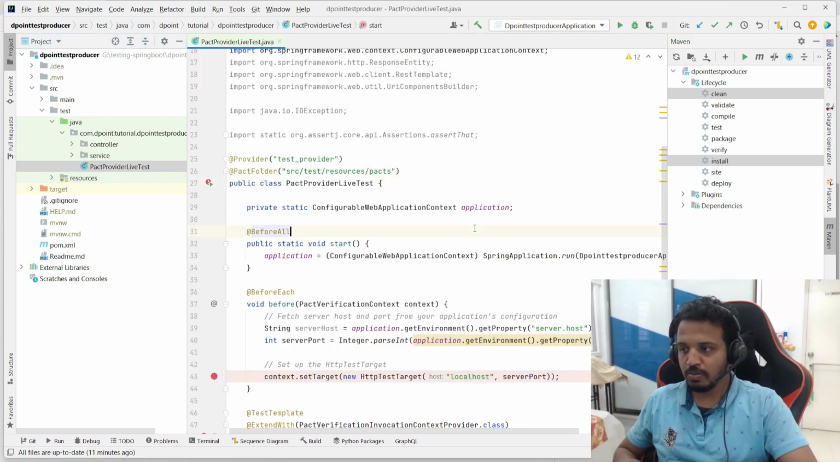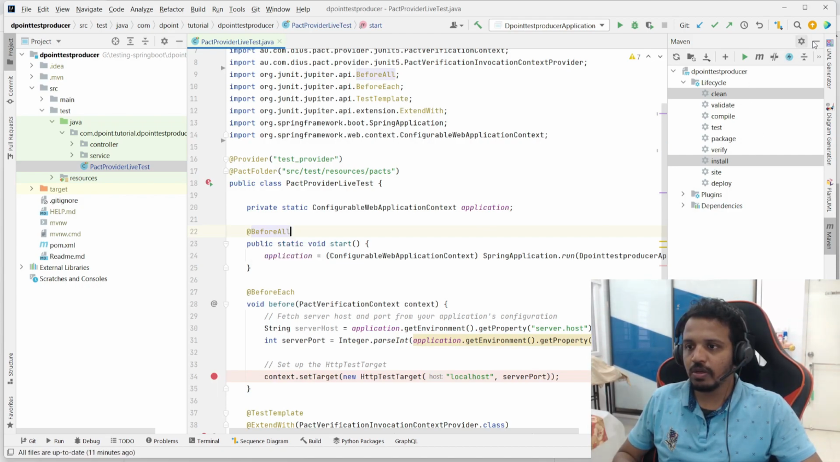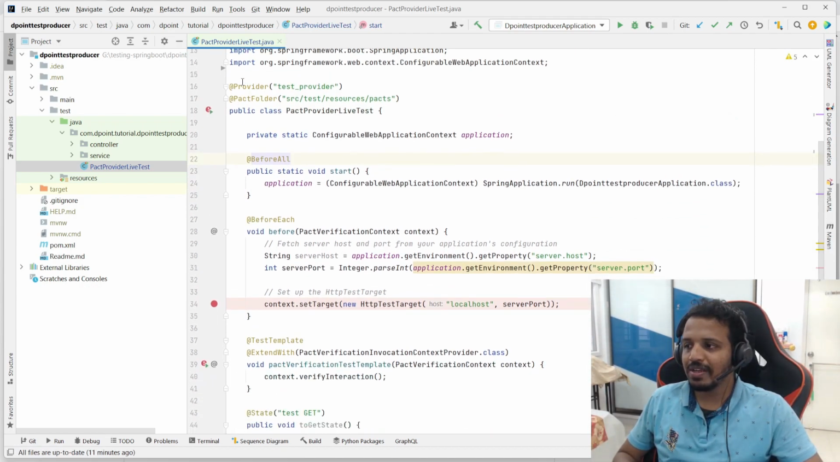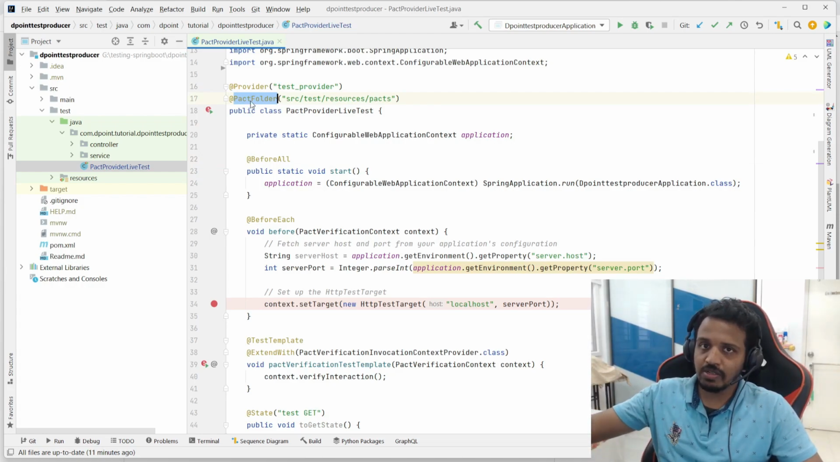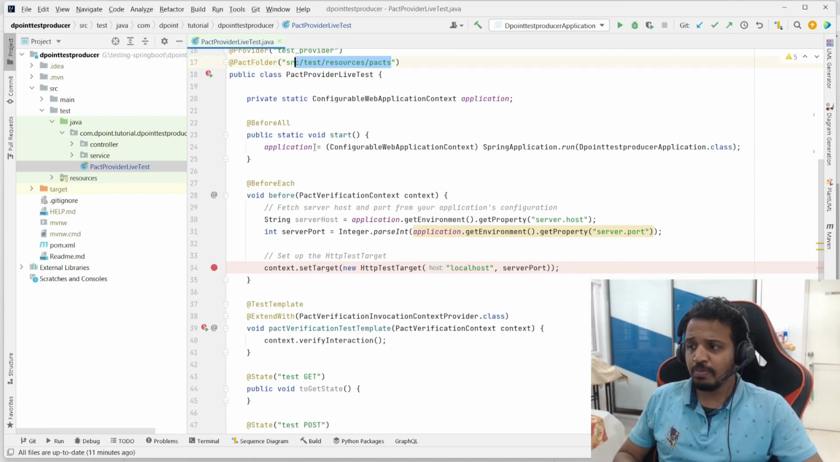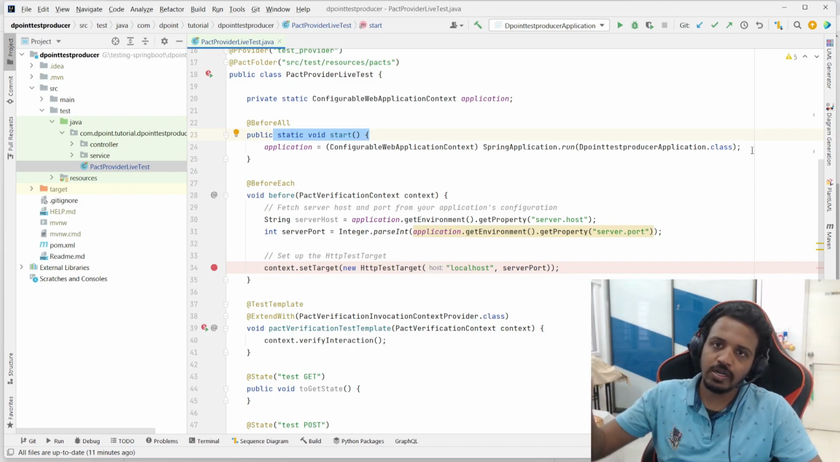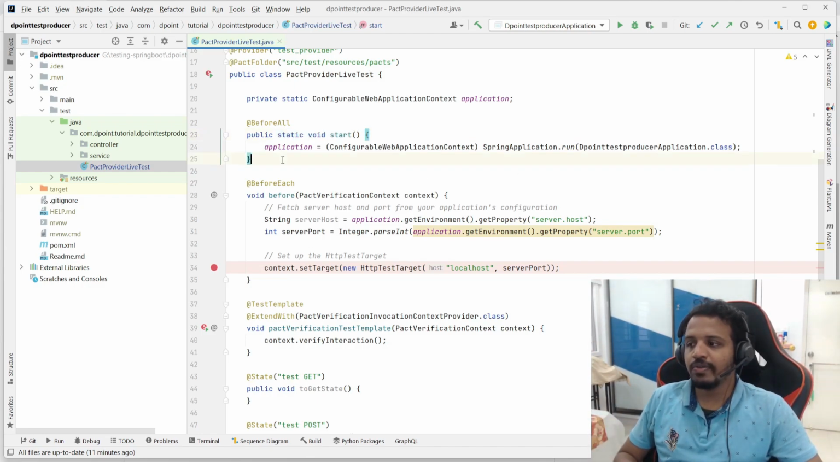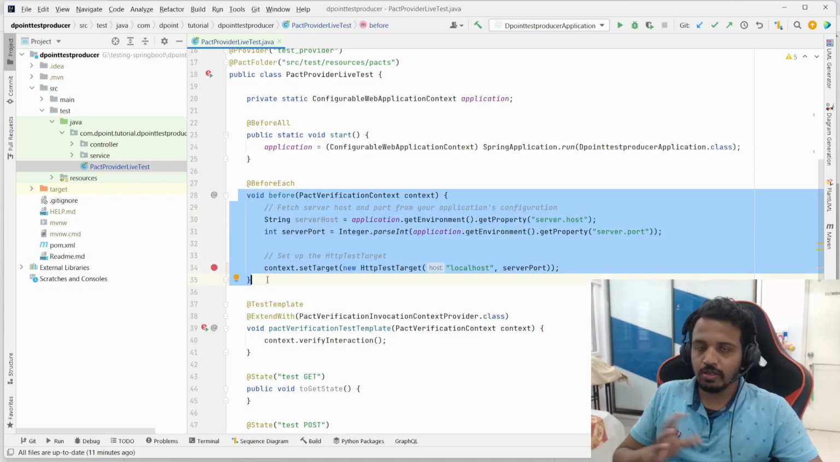Okay, let me show this again. Here what I'm writing is @Provider and @PactFolder. In the pact folder I'm saying what is that location where you can find the contract. So I said in test resources you can find it, and before starting anything, you have to run the application, right? Only if you run the application, the contract is going to hit the provider. So because of that, we are starting our application, and before each method it needs to make sure that the start is fine or not.